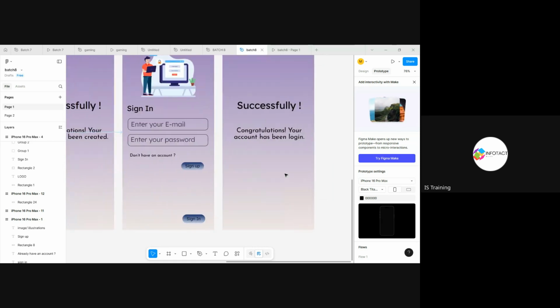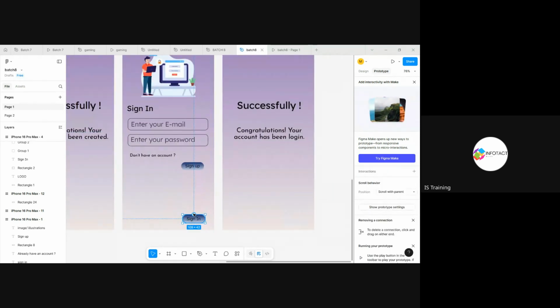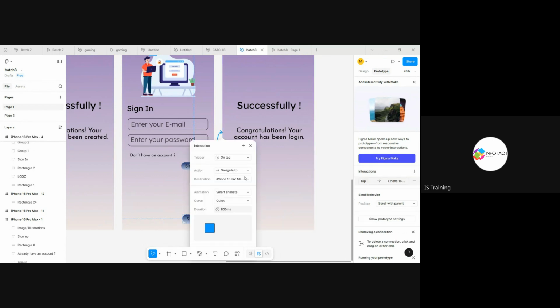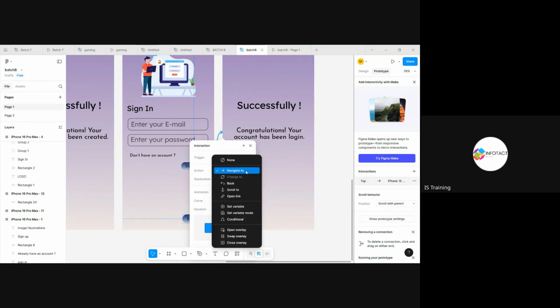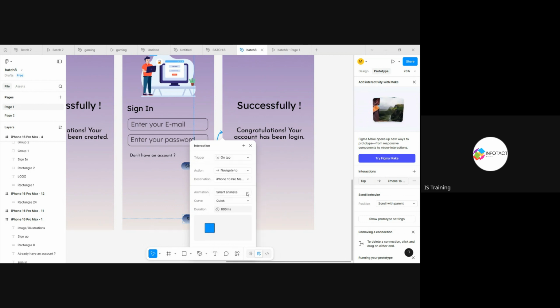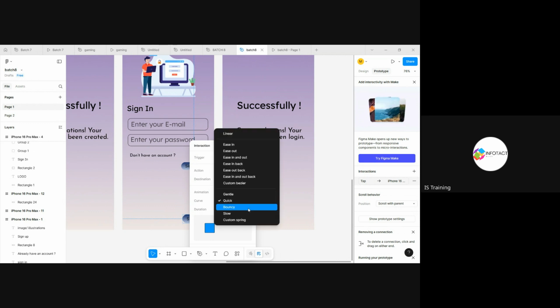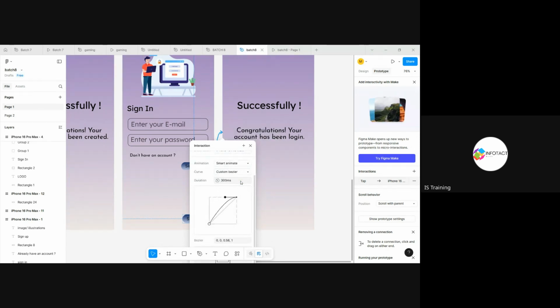Same here. If we go with the sign in, it will be navigating you to the other page. So we will go with navigate to only. In this smart animation, we will use slow, bouncy, which we have done. Then I will explain how bouncy works, because both are the same, so you will not be able to get the difference.